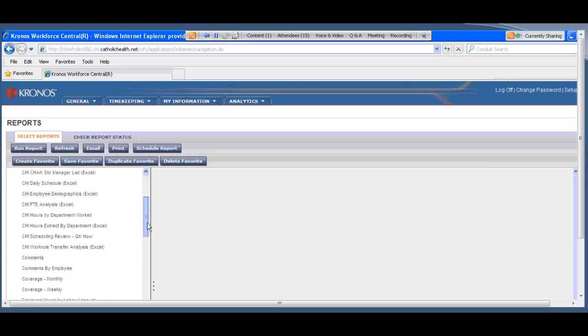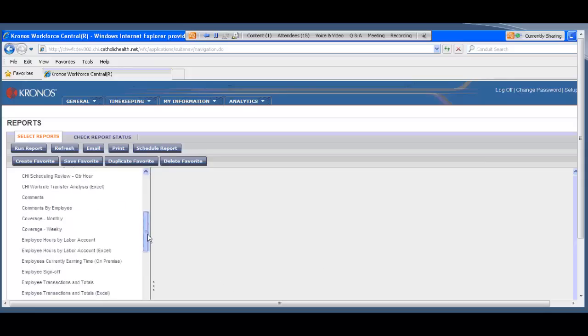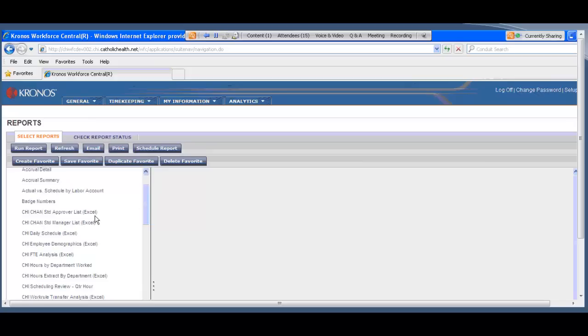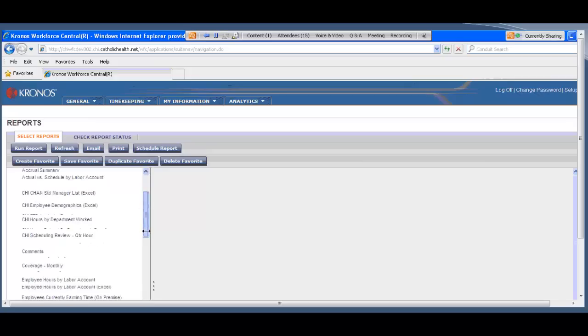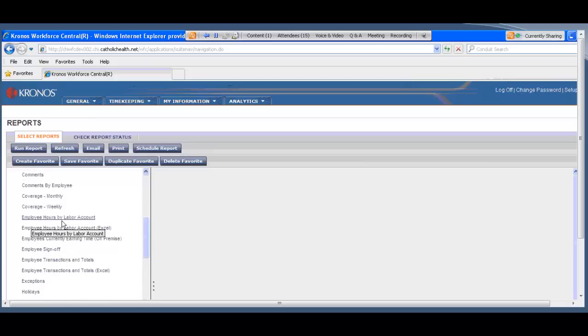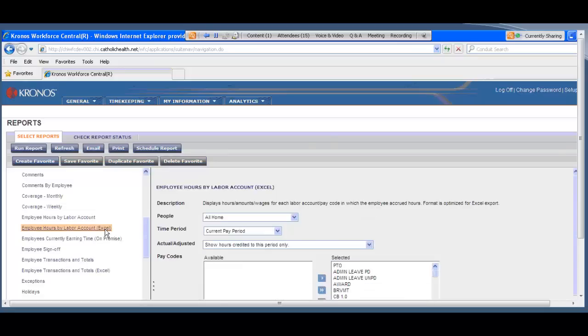And just to show you how to run a quick report here, you'll see some reports that have Excel after the name of the report. Here we have employee hours by labor account, and then I have employee hours by labor account Excel. One of them is a PDF report, which means it's just a flat file. The other one means I can run it into an Excel format if I wanted to be able to manipulate, add columns, delete rows, and that kind of thing. So I'm just going to show you how to run this one because it's run a little differently than a PDF form.